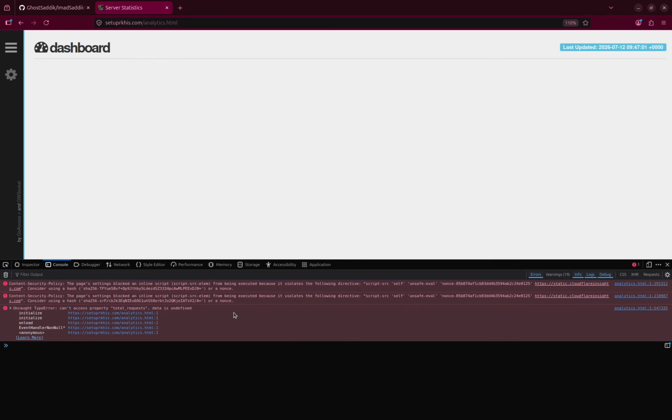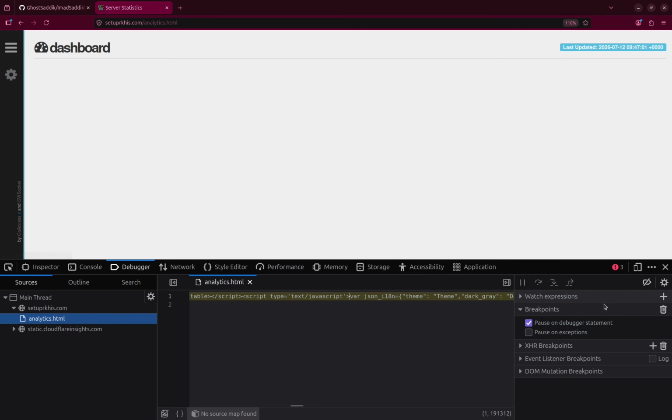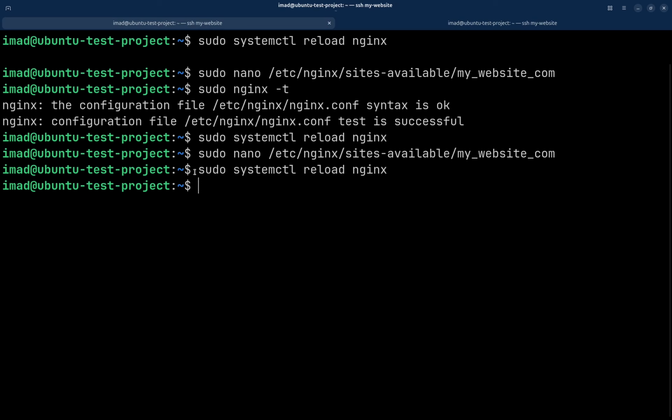Now we see that, okay, we have a problem. So now we can zoom in and read a little bit. It says that here, okay, so the page settings blocks an inline script from being executed. We can also click on this specific file. And as you can see here, it shows us that we have this specific script. And what do you see? We have the type attribute. So it's not a closed script like the one we have here.